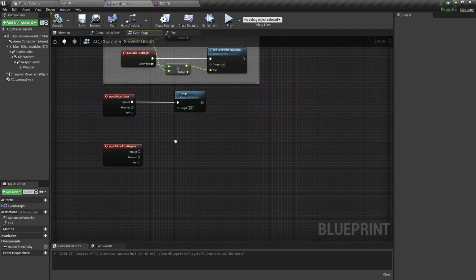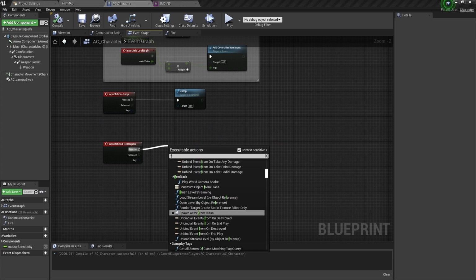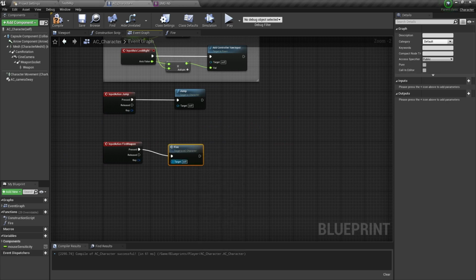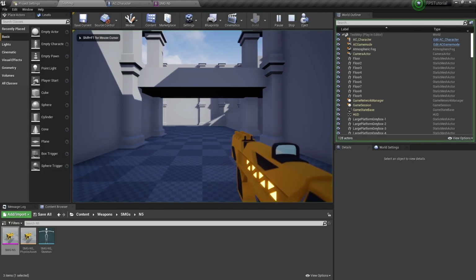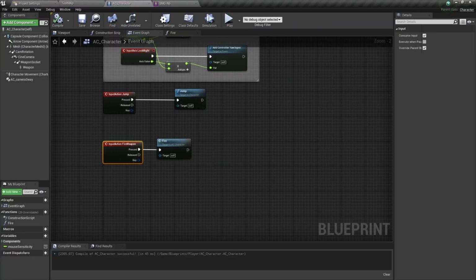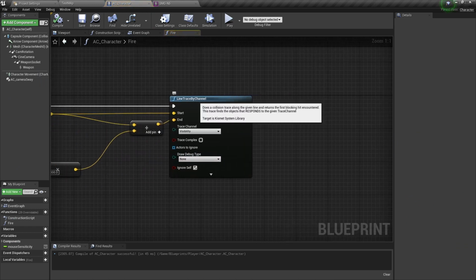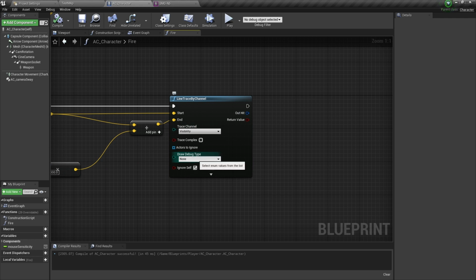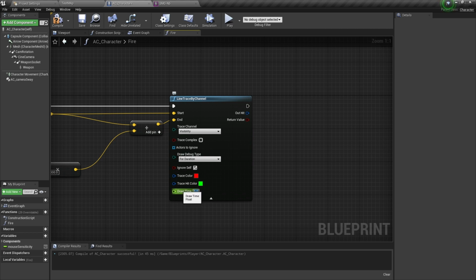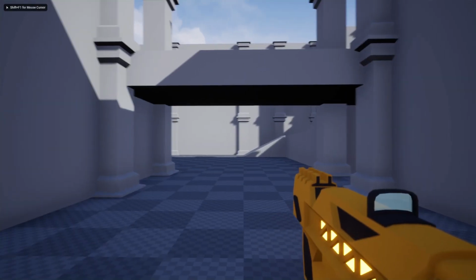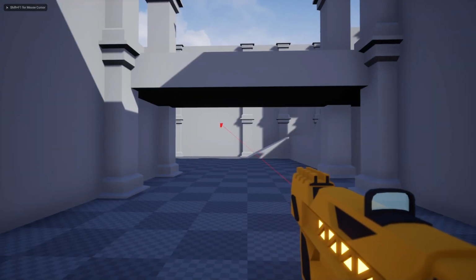So let's go to the graph, and off the fire weapon we will add the fire function. So anytime I press the fire button, it will cast a line trace. Let's test that out and see what we get. Before we do that, we need to make sure that in the line trace by channel node we made, the draw debug type is set to duration. Otherwise, we will not be able to see the line that we have created. So let's set it to 1 and hit play, and you see that it cast a line.